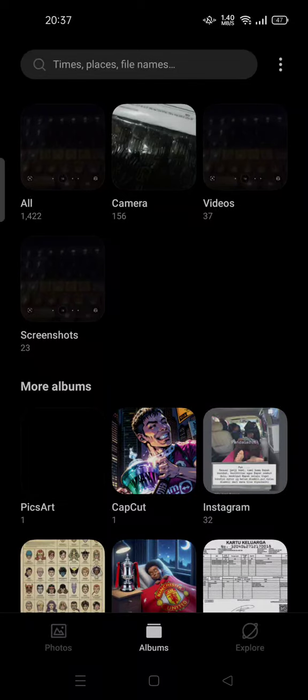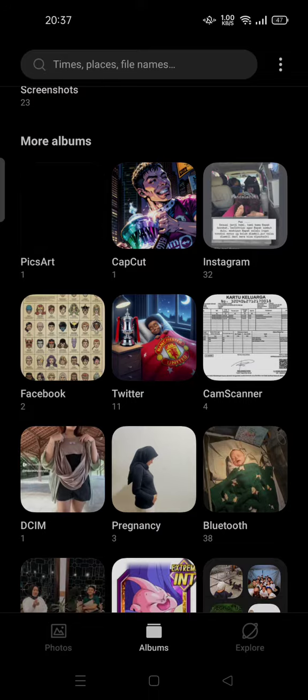Today I'm going to show you how to recover deleted pictures and videos. So this is the Android. If you use the Android as your regular smartphone and accidentally delete pictures, images, or videos in your album, and you want to restore them again, it's very easy.